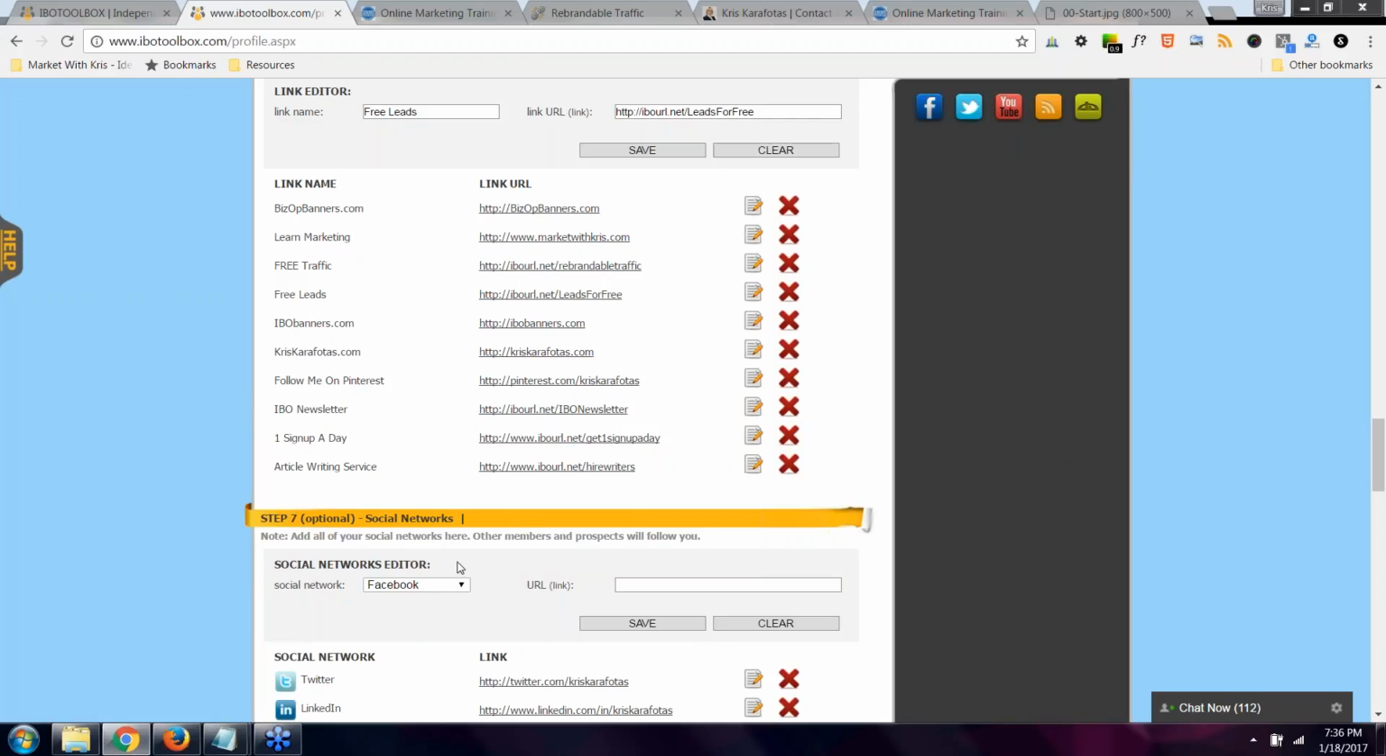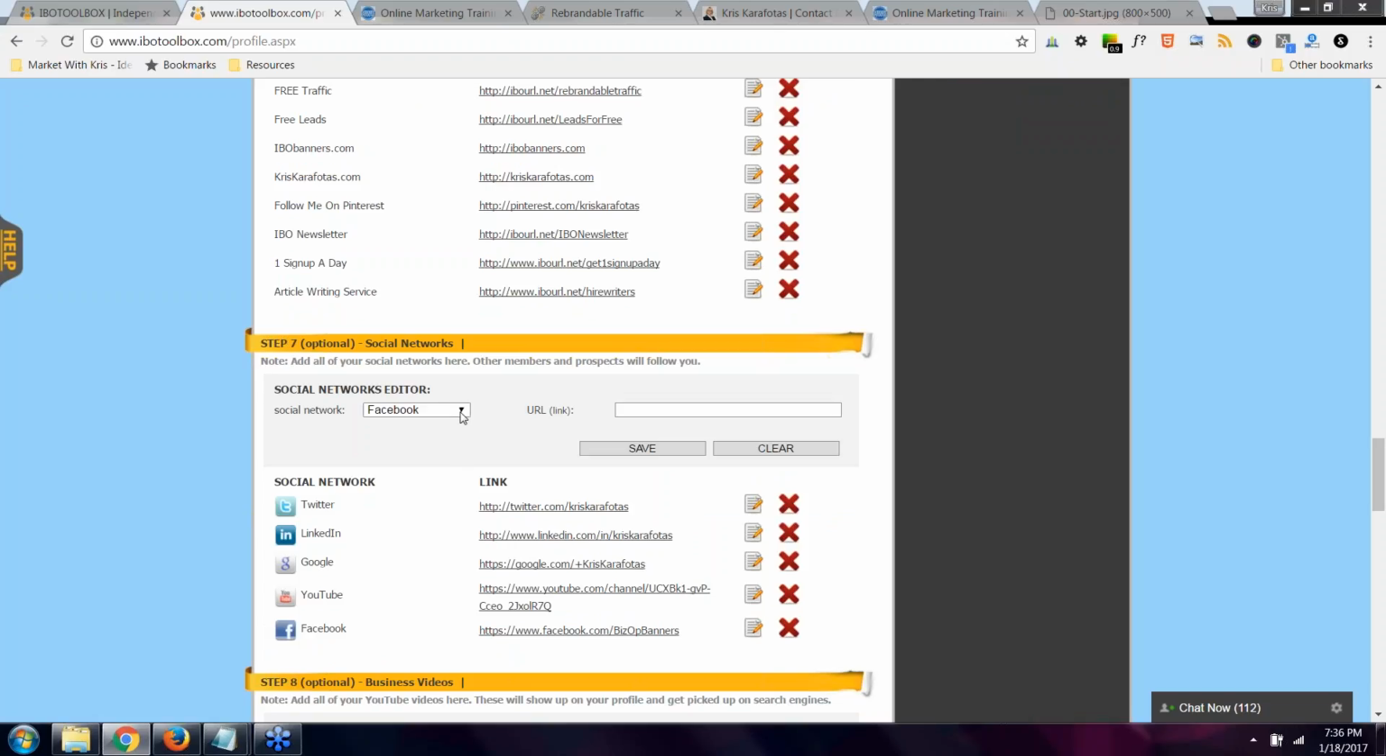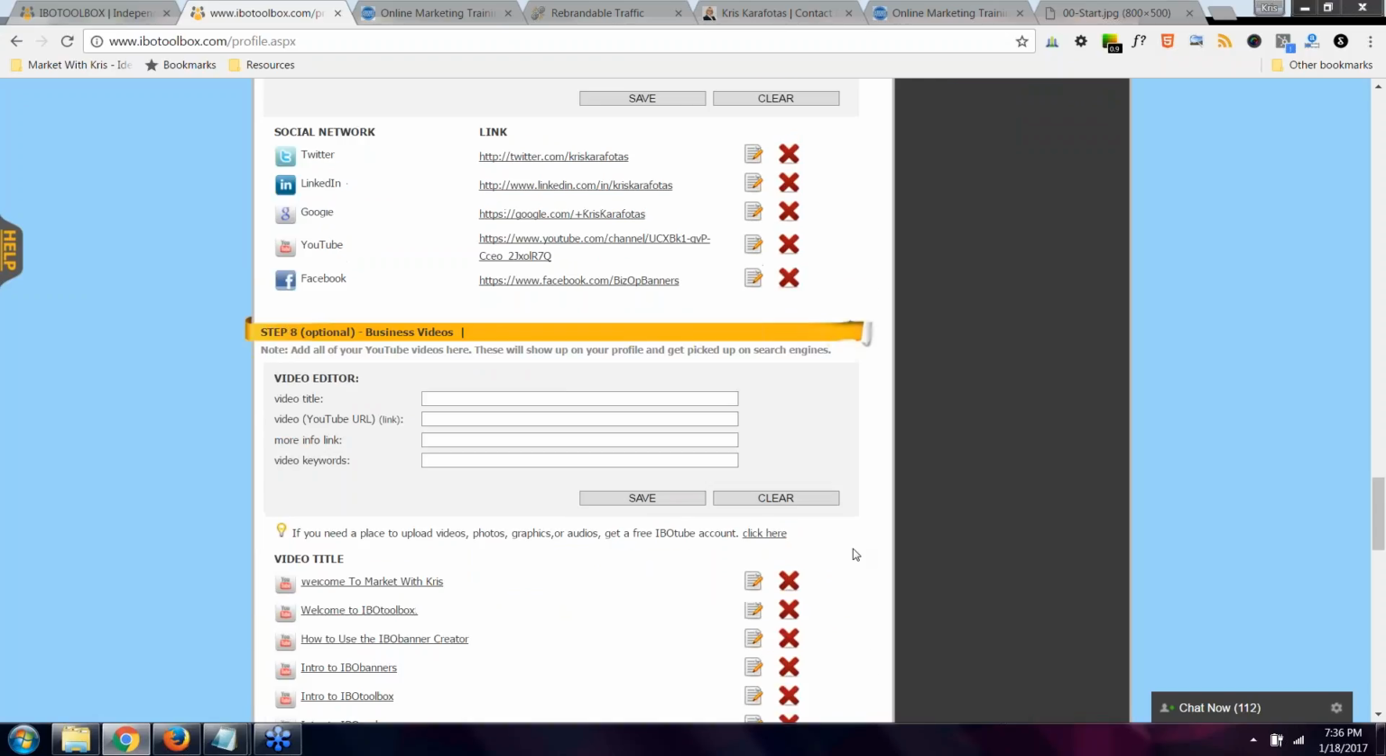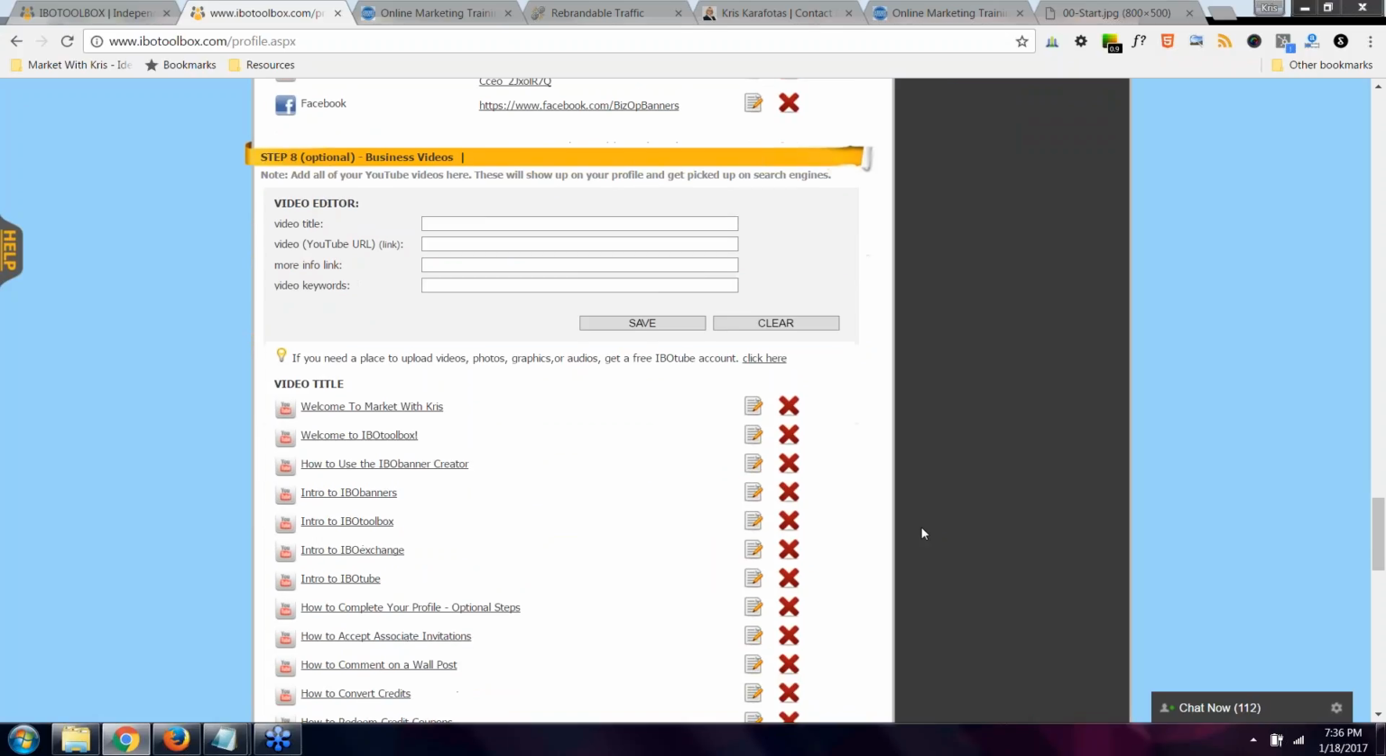Step 7 is social networks. This is where you add all your other social networks. Choose from the drop down, choose the appropriate one, and put in the correct URL. And then step 8 is where you're going to upload videos to your profile. You're going to give your video a title, put in the YouTube URL, a more info link, which is the target website, and then a few video keywords, and click on Save.